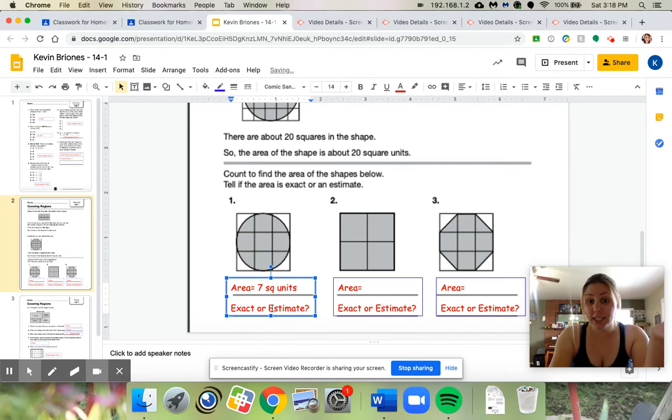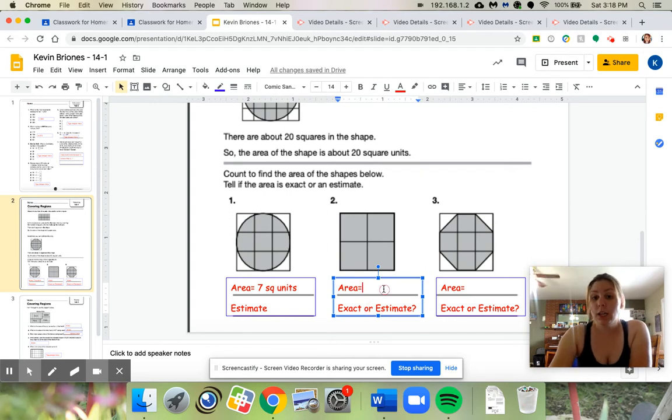Now, is that exact or estimate? It's an estimate, so I'm going to write estimate. Or you could just erase where it says it. The area here, I have square units. They're all squares. It's beautiful and perfect. It's 4 square units. Is it exact or an estimate? It's exact. So I can just take that away and just leave exact.